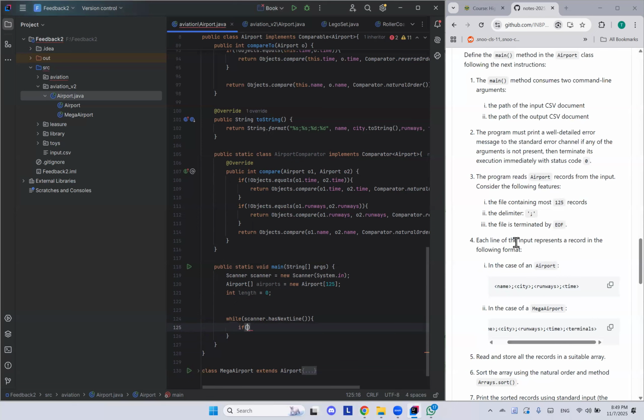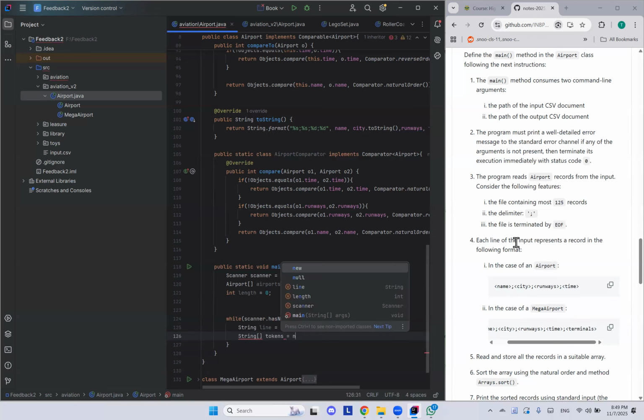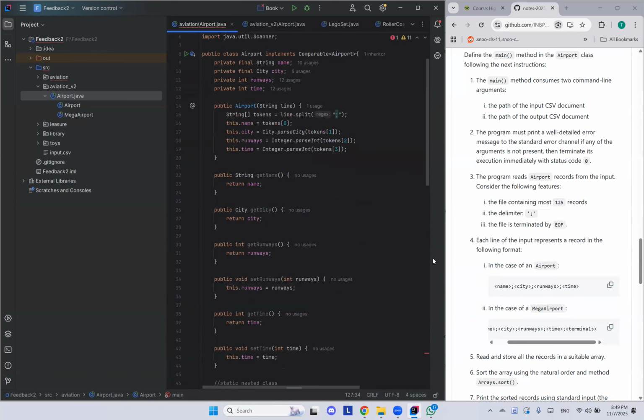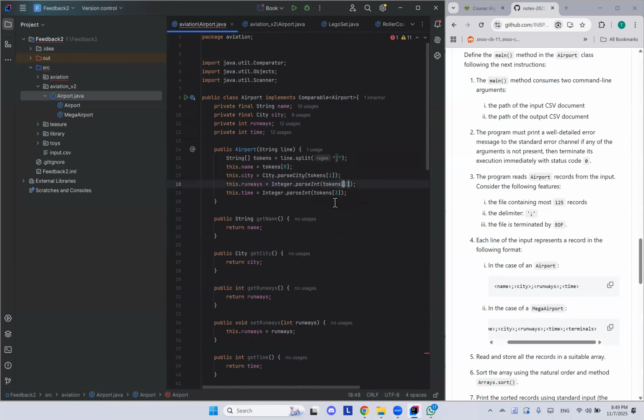So if, no, actually, let's do this. We have to start with a string line equals scanner next line. Because to be able to compare whether it is 4 items or 5 items, we have to tokenize it again. We have to tokenize it so we get the amount of tokens. And that amount of tokens is going to help us decide what we are going to put this into. So we have to do tokenization even within the main function. So we make the tokens in an array, and if the length of the tokens array, tokens.length, is equal to 4, because remember, we have 4 fields, name, city, runways, and time. You see, 0, 1, 2, 3, that's 4 in total.